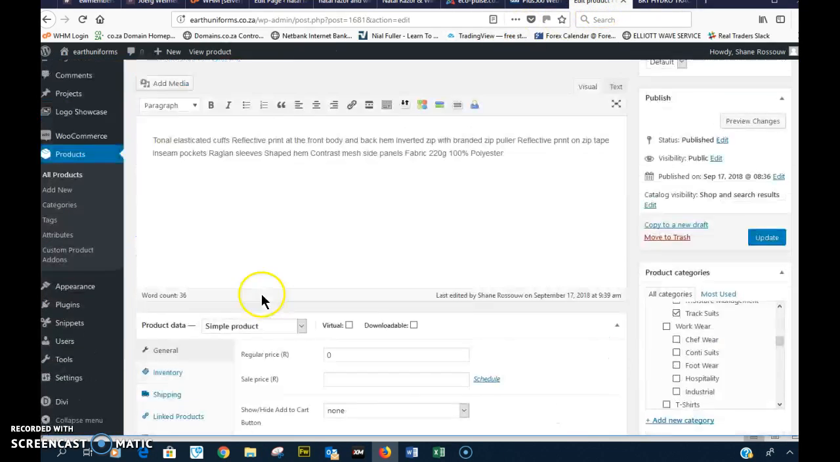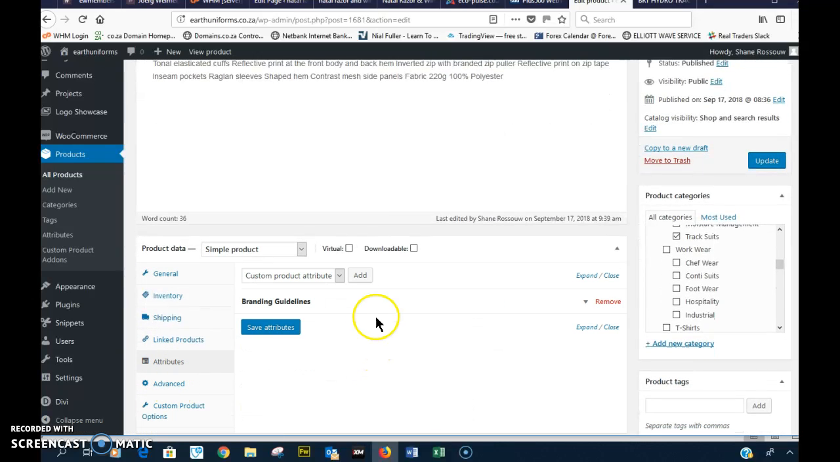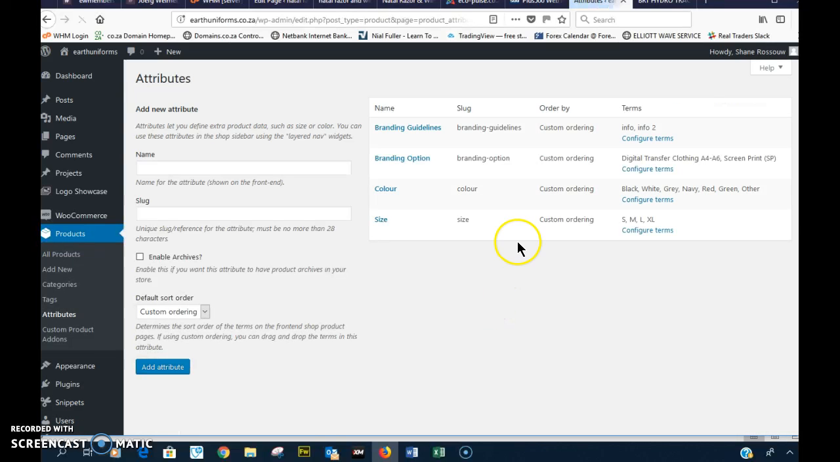Okay, so just remember this is under attributes. But now to get these attributes listed over here, before you can even add them, you have to first create them. So if I go under my products, there's attributes. It lists all the attributes you've got. And we've got guidelines, options, color, and size.